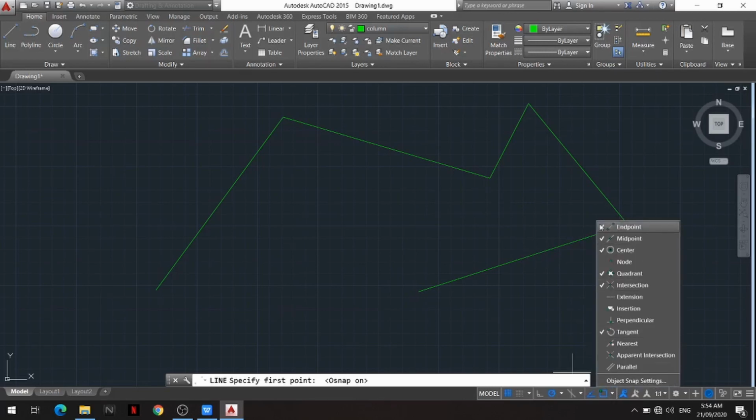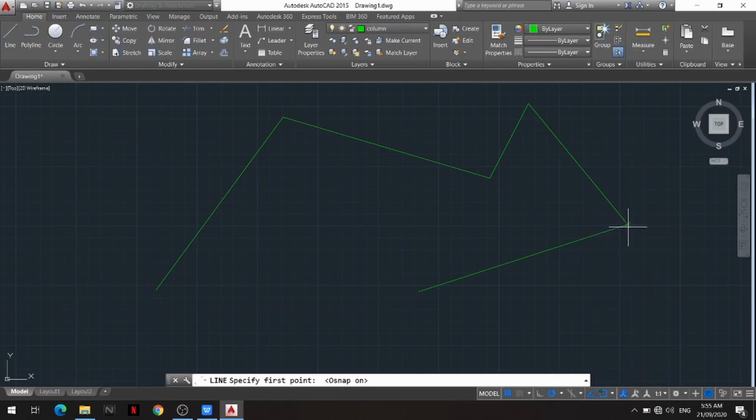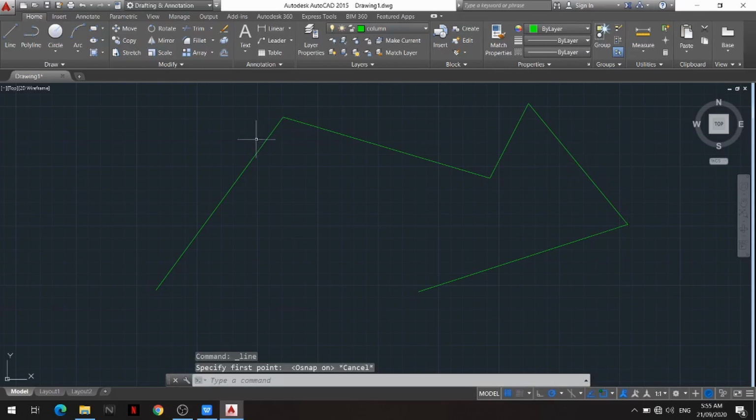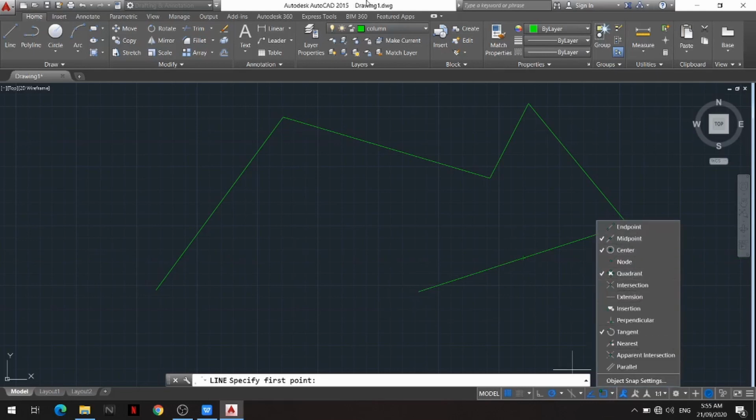If I turned off the endpoint snapping, it doesn't work. The intersection is on. Nothing shows up, only the midpoint, because it's turned on.